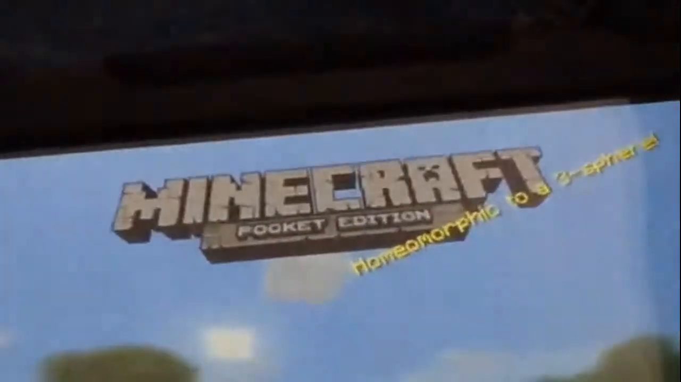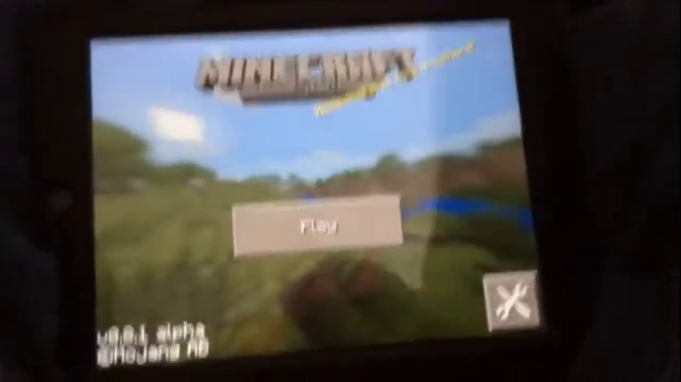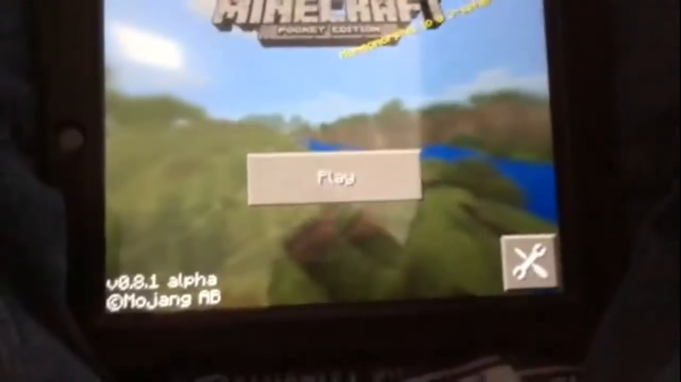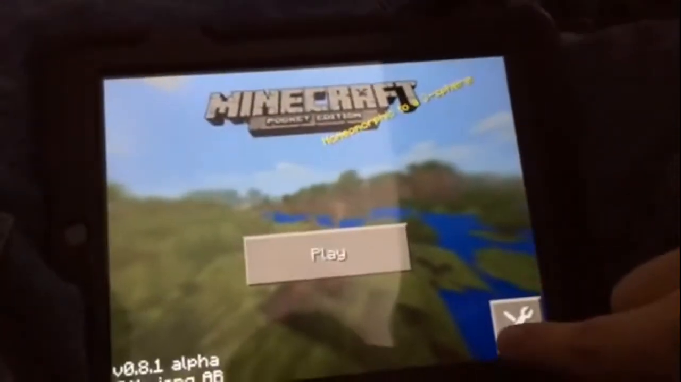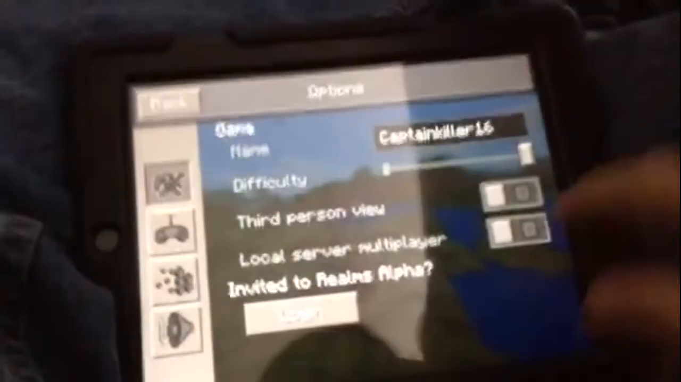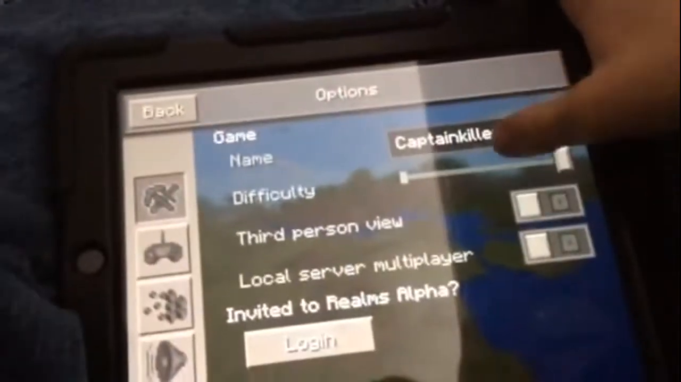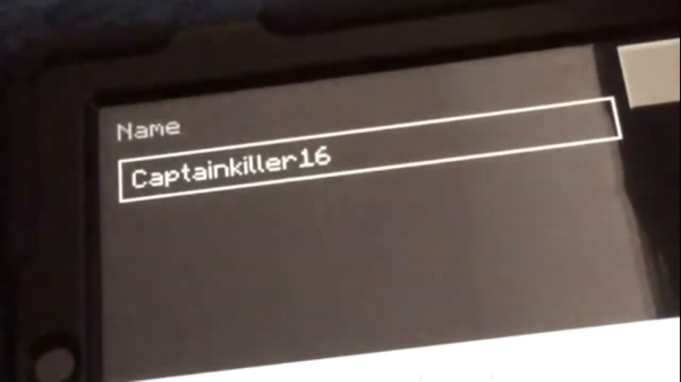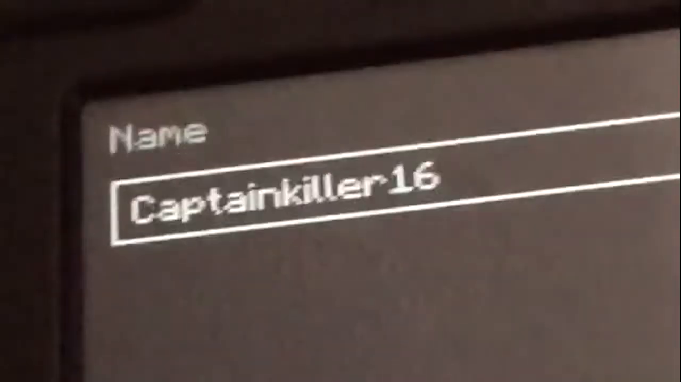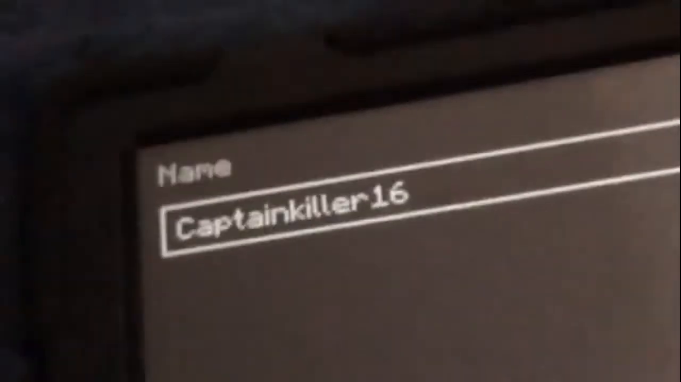Yes, right, Pocket Edition. Okay, so first off, what you're going to need is the computer version. Once you do that, you hit pause. And then right here, you type in your IGN for the PC version. And once you've done that, just hit done.